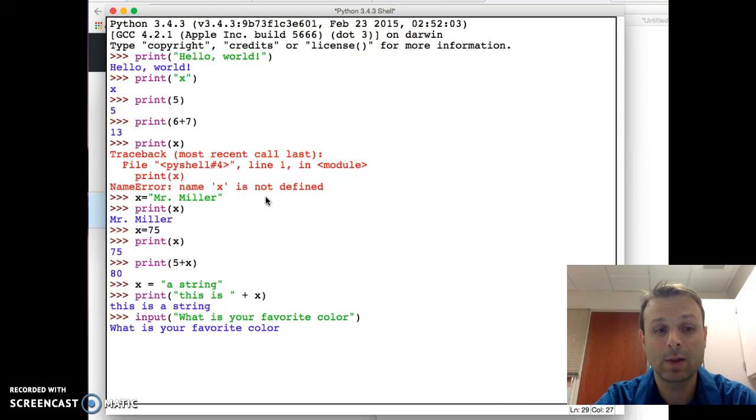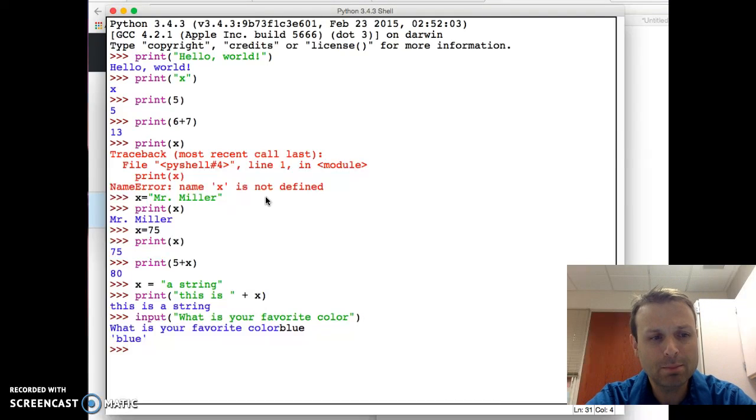If I do this, it will ask me, what is your favorite color? I forgot the question mark. I will say blue. Okay? And it says blue. But here's the thing. That blue is now lost. I don't have that data anymore. It printed it out for me. It asked me the question, but I lost that data, and I have no way to get it back.